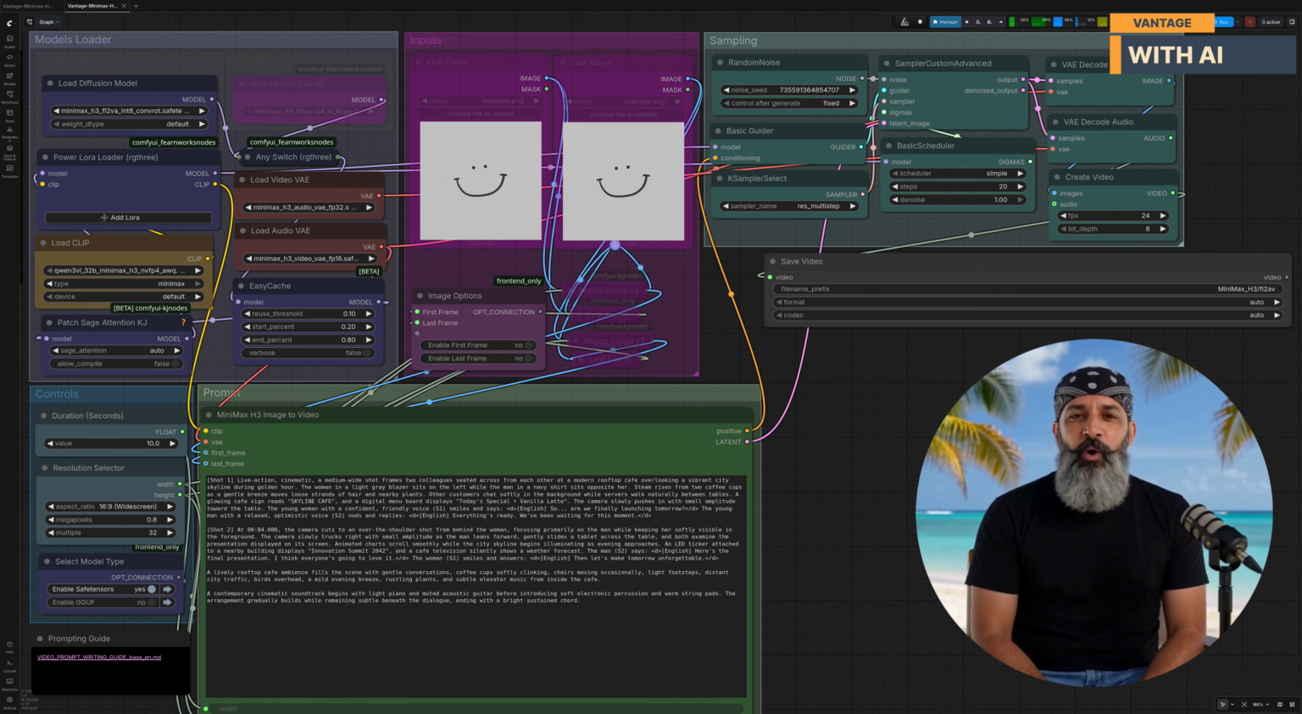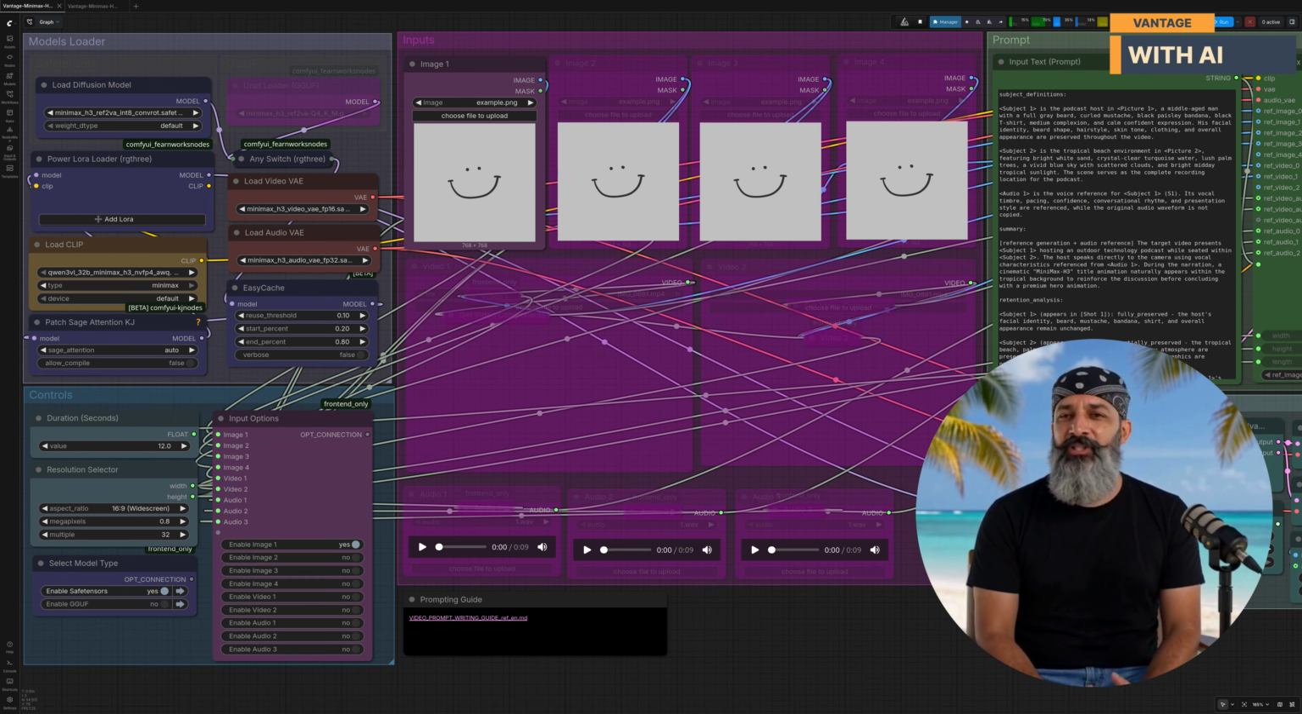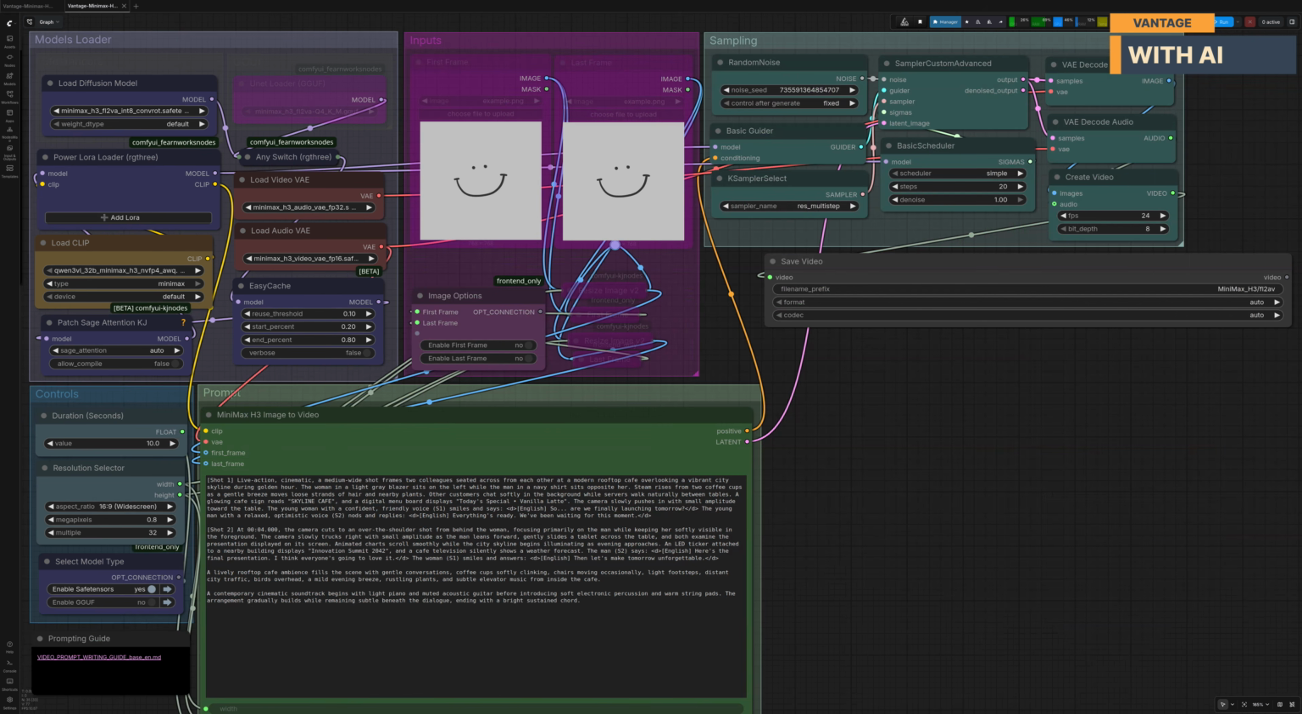In today's video, we'll focus on what MiniMax-H3 can do inside ComfyUI, explore its capabilities in detail, and see how it performs in real workflows. Let's go through the models you'll need to run these workflows.